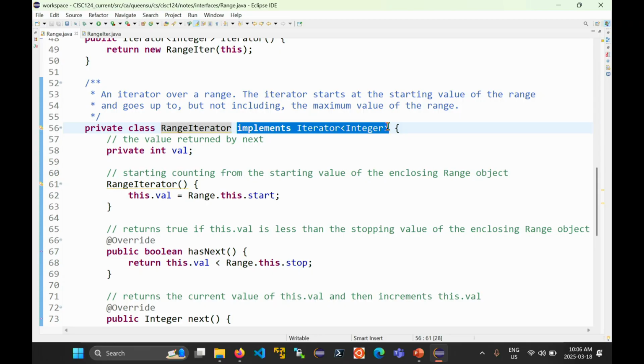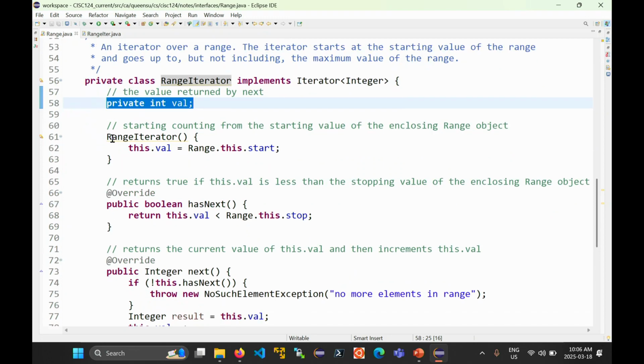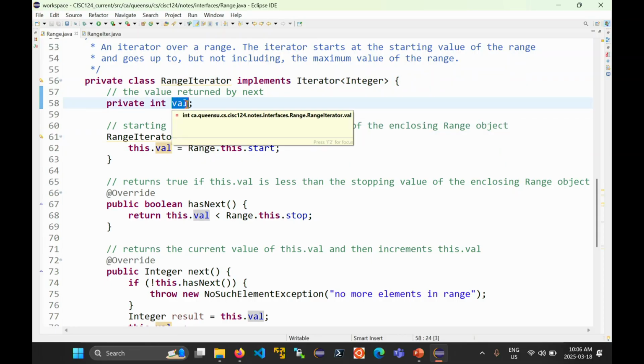What does every range iterator need? Well, it needs to know what is the current value, the value that's supposed to be returned by next. Just like our previous implementation, we need to keep track of the current value. We don't need to keep track of the range because we automatically get a reference to that object anyway. What does our constructor have to do? Our constructor needs to set value, and it needs to set value to the starting value of the range.